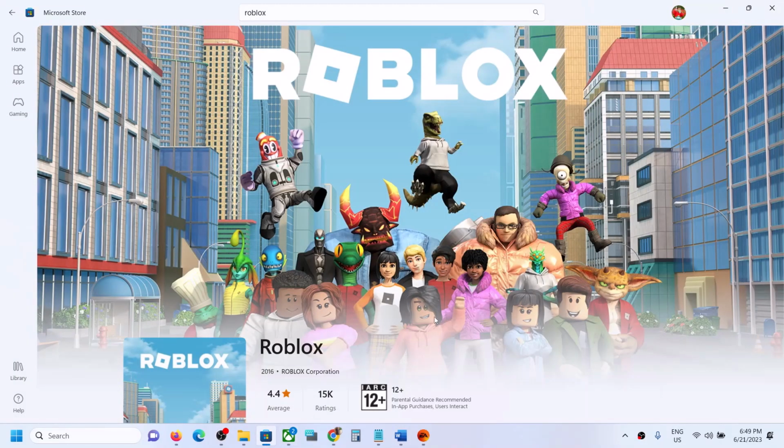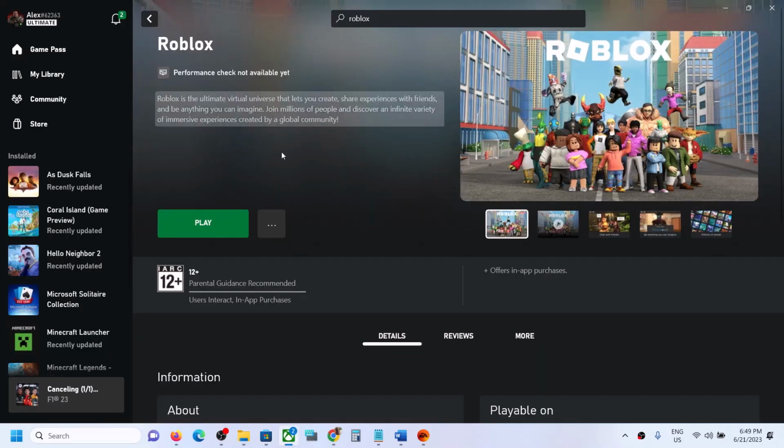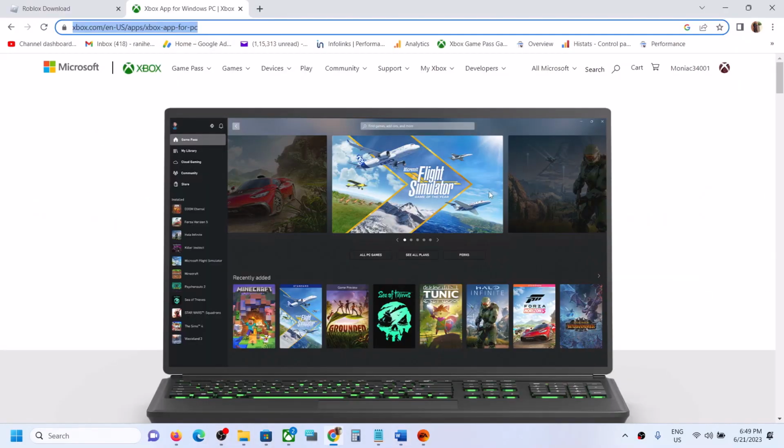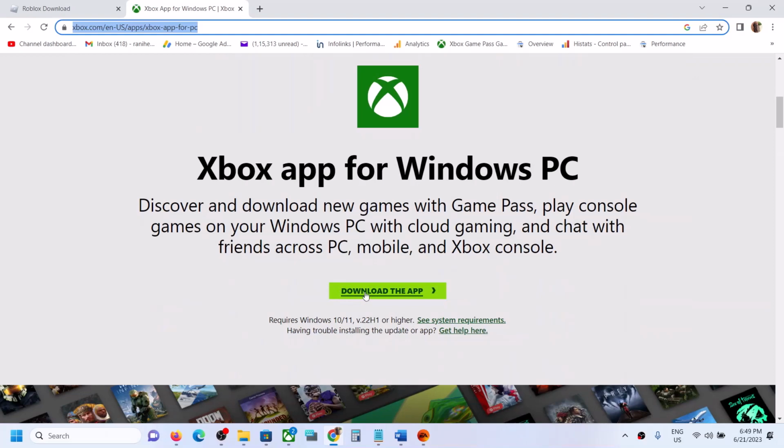Now if you're unable to install it from Microsoft Store, in that case you can install Xbox app on your computer. So if you don't have Xbox app, you can go to this link. The link is provided in the video description. Open this link in a browser. It will take you to Xbox website. Here you can see download the app.